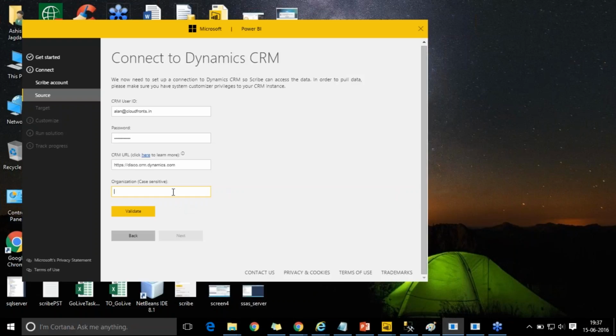I'll go back to my Power BI solution template and click on Validate. So right now we are done with two steps. First one is connecting to your Scribe Online account where the Scribe agent is installed and in running state. Second, you are connecting to your CRM Online account, which will act as a source, and you are providing the necessary credentials and the organization unique name.